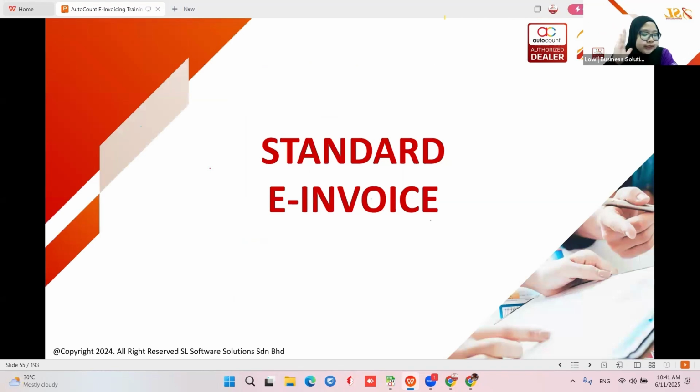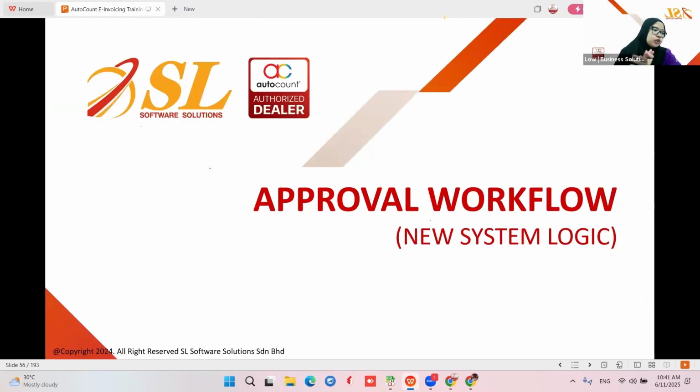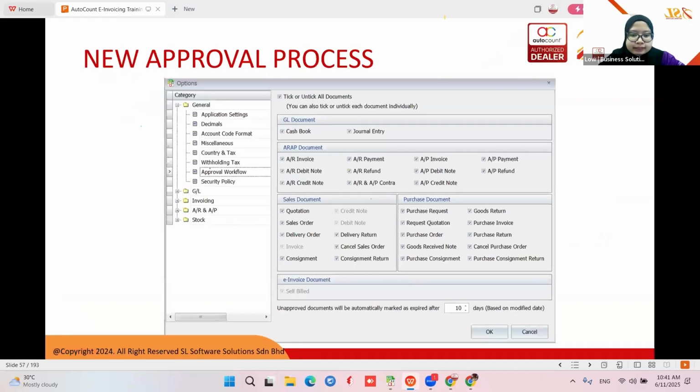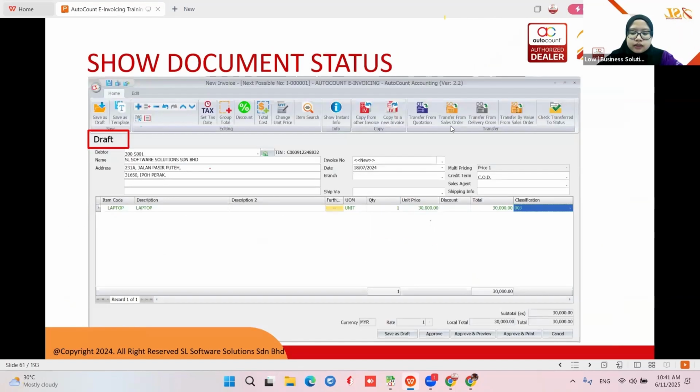Let us go to the standard e-invoice. After you upgrade to the latest version, AutoCount has updated the new system logic. Previously, when you saved a document like an invoice or credit note, you would save, and then save and preview. But now there is approve, save as draft, or approve. So this is a new system logic.